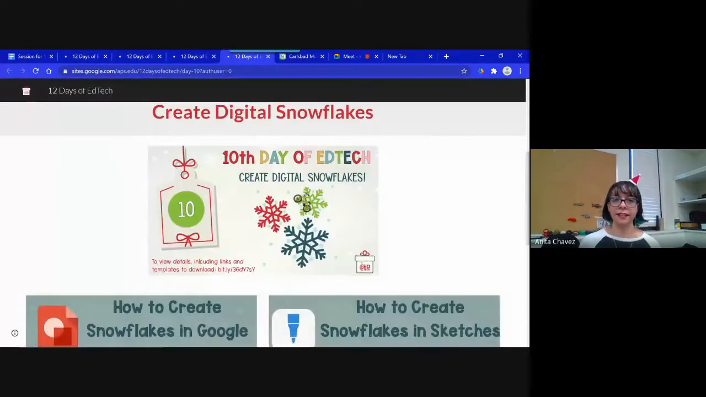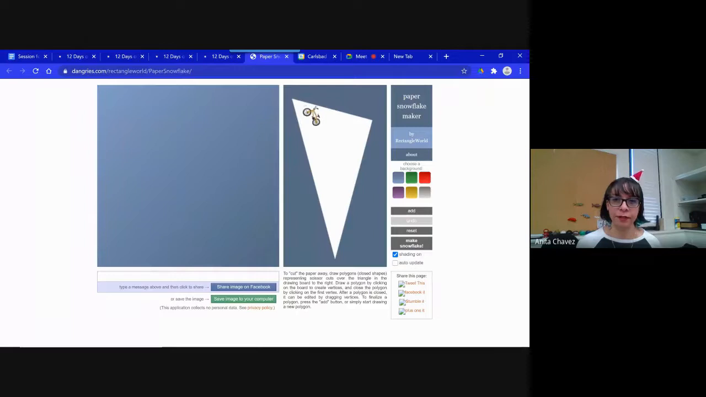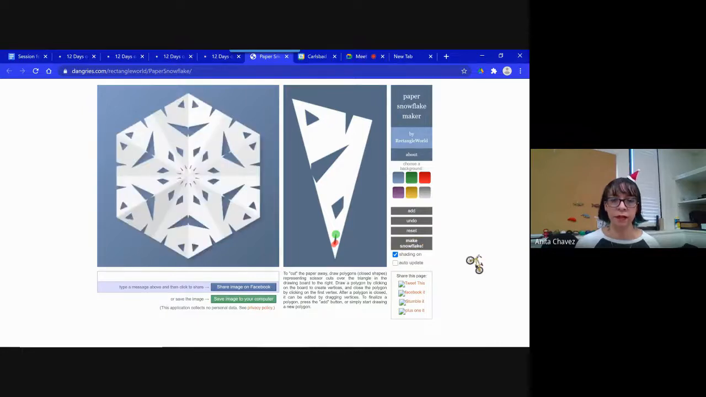It's creating digital snowflakes. I don't know why I liked this one so much, but I did. It's taking a little bit to load, but with your mouse, you just drag these little dots to create little cutouts, and you can make them as big or as little as you want. When you're all done, I'll do a couple more. You go to make snowflake, and that's what it would look like all cut out. I thought that was pretty neat.